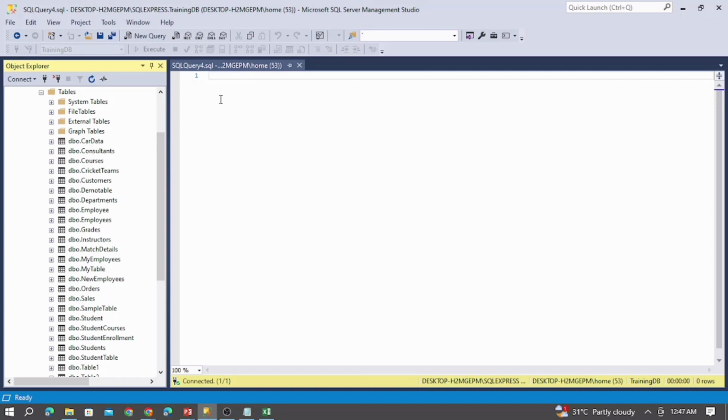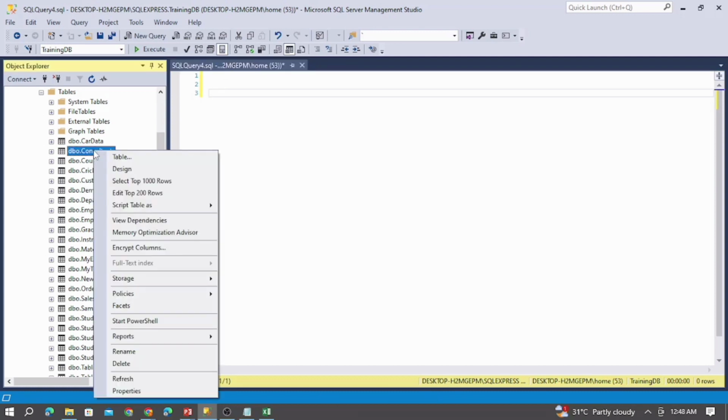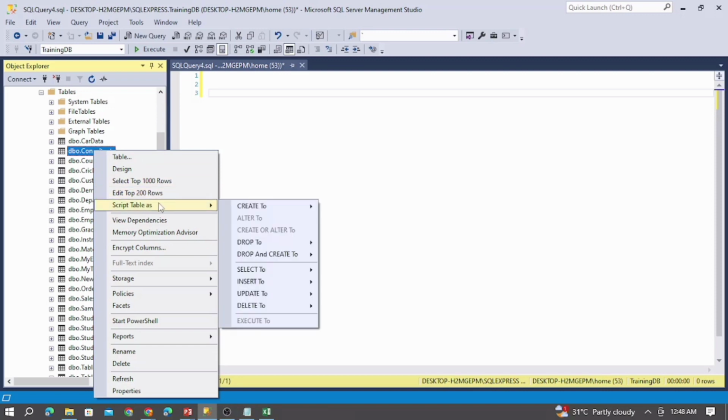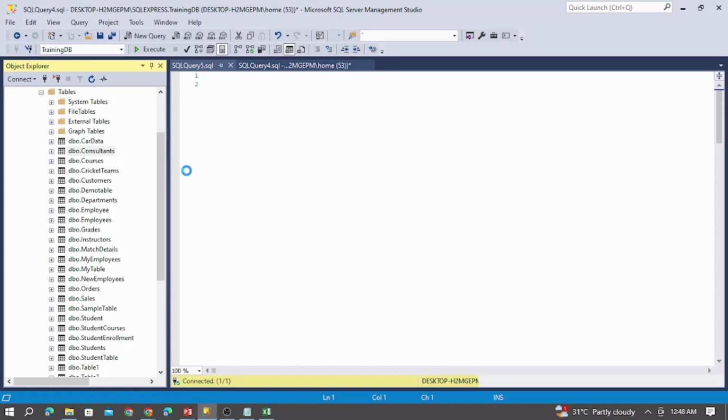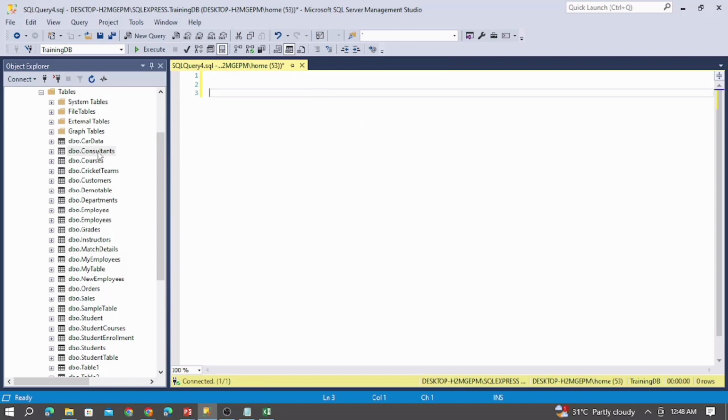So we don't need to generate the script by typing the create statement. You can simply right click on this table. Once you right click, you can see there are inbuilt queries. You can select top 1000 rows and edit top 200 rows, and you have the option to script tables. If you select top 1000 rows, this will give you the select query to select the top 1000 rows from this table. It automatically generates a query for you, and it will be executed and the result will be shown. But I just need the schema.